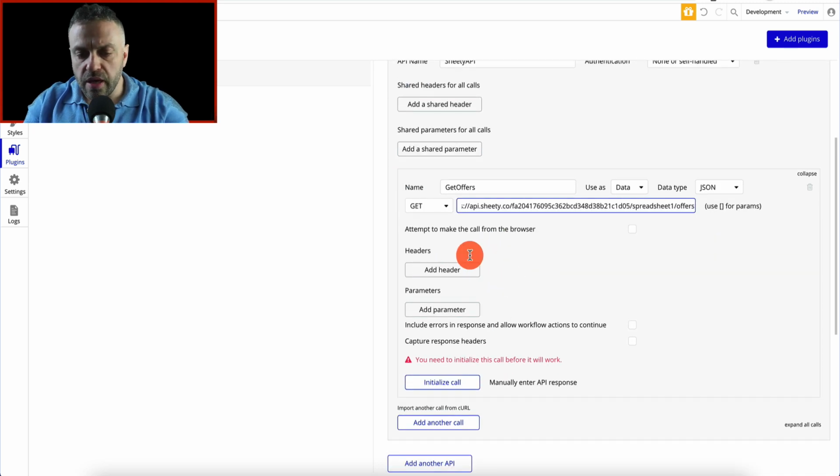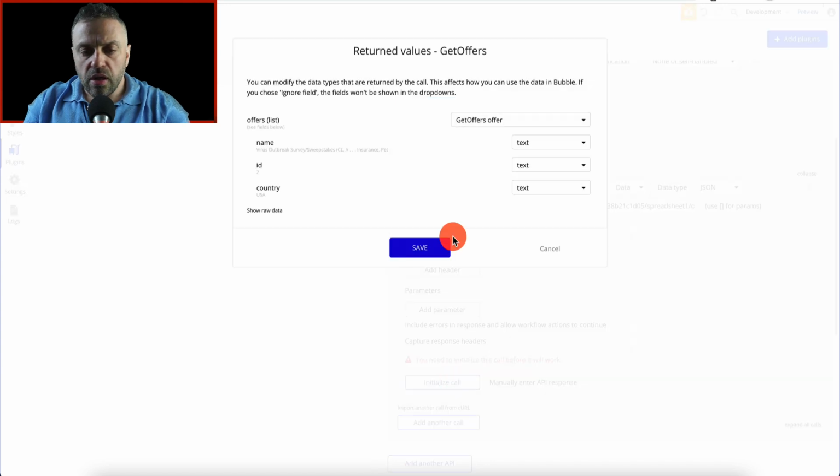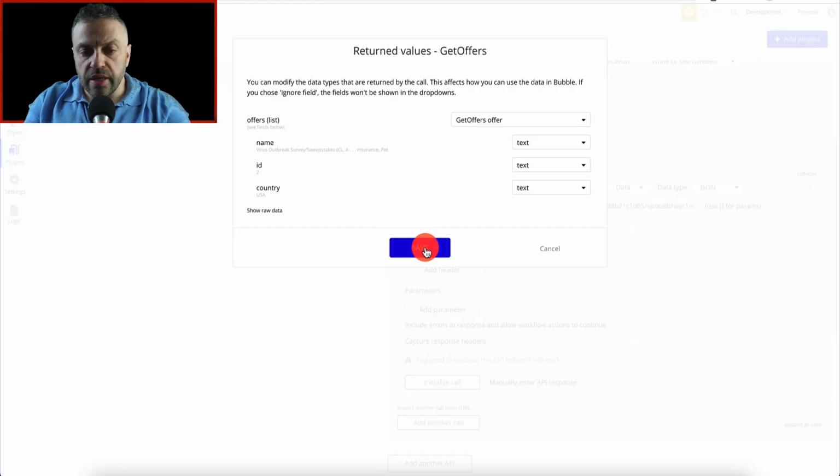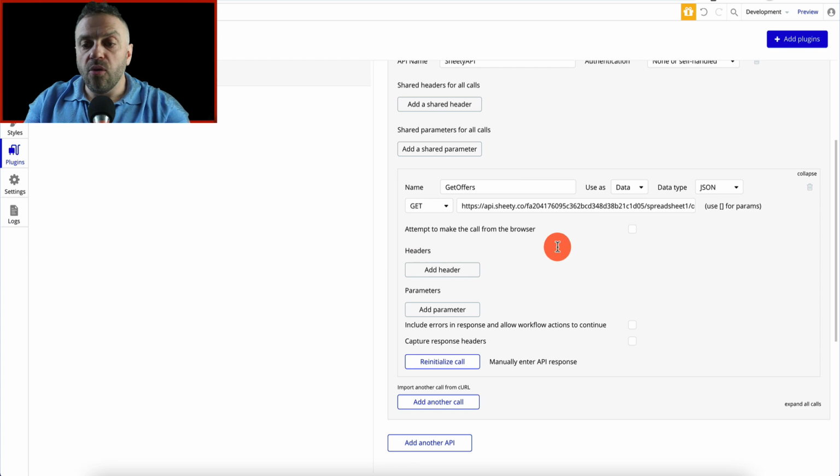You don't need any headers. You don't need any parameters. You're going to click on initialize call, and now we're going to have the data. Take a look at this one. It's actually showing the first record. As you can see, it's showing virus outbreak, survey, ID 2, country USA. If you go back to our sheet, you can see that this is the exact data that we have here. So we're going to hit save, and now we have the data.